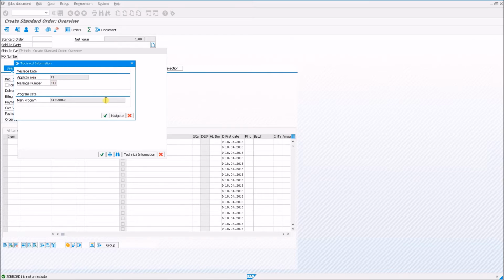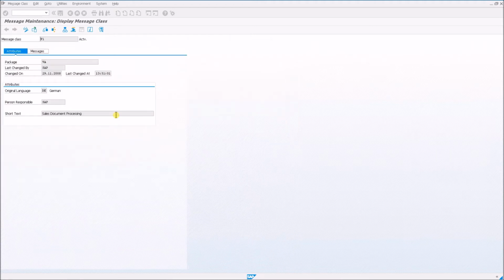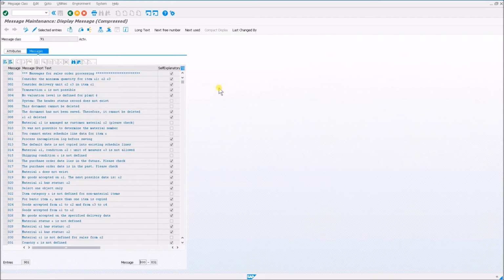Before going to the next screen, we have to remember the message number here. Our message number is 311. Now we'll click on the navigate button here. This goes to the display message maintenance. Here you can see the message class is V1. Now if I go to the messages tab here, this tab contains all the messages with the corresponding short text. So now we have to look up our number, which is 311.